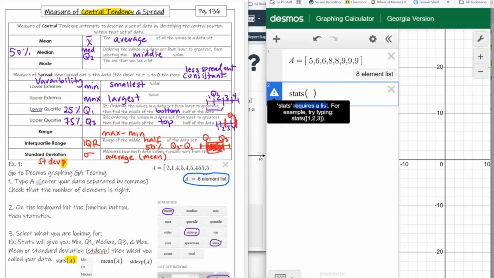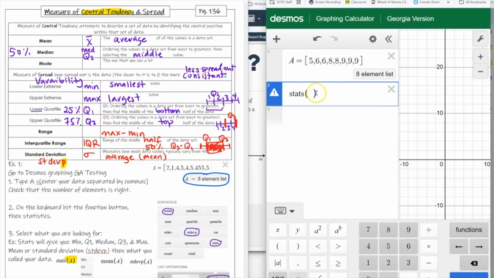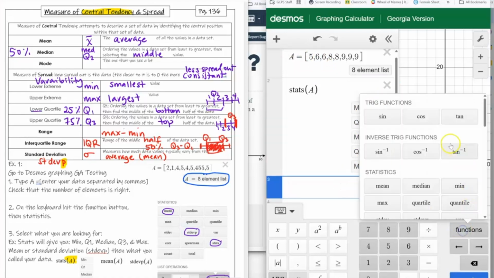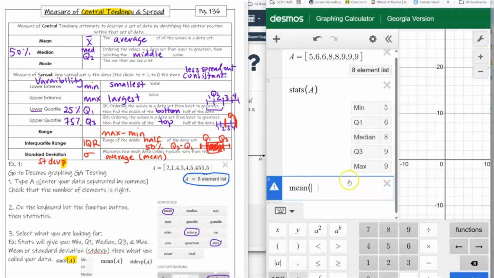They require a list, right? So I need to give them a list. I already made the list here, but I called it what letter? A. So if I called it capital A, I have to say, hey, I want stats of capital A. The calculator knows to go over here. And you can see it gives me the minimum, the quartile 1, the median, quartile 3, the maximum. What it doesn't give me is the mean. So I'm going to click mean. Again, capital A. So that's the mean. It gives me the median. What else do I need? Mean, median, mode. It doesn't give me the mode. Low extreme, minimum, maximum, lower quartile, upper quartile.